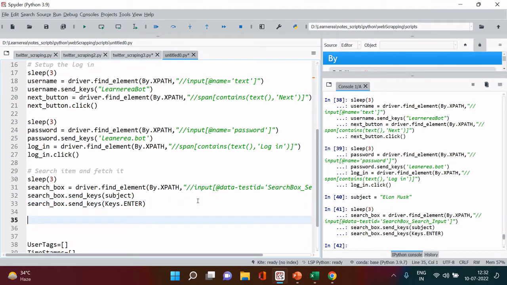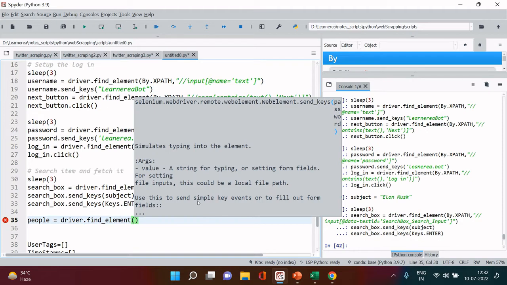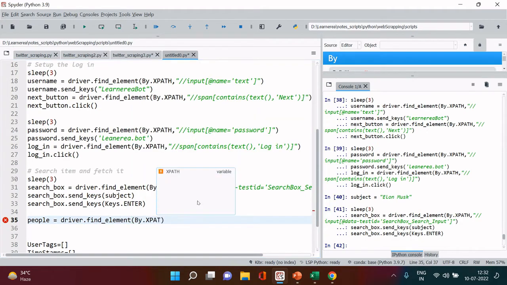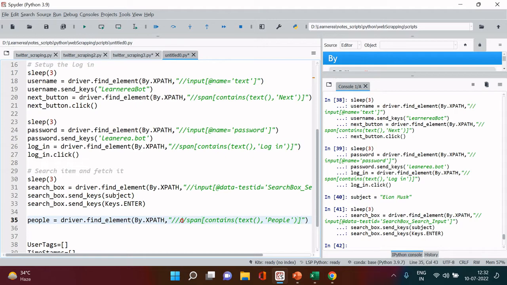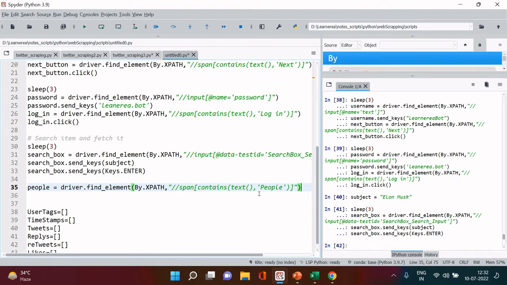Next thing which we're going to do is reach the people tab, right? For that I will say driver dot find element, and inside that I will say by dot xpath. Okay, we are done with that part as well, and inside that we will just put this item. Now once this is done, it will locate that particular item, then we need to click on that again. People dot click. All right, so once we do this, it will come over here. Let me try to run this.